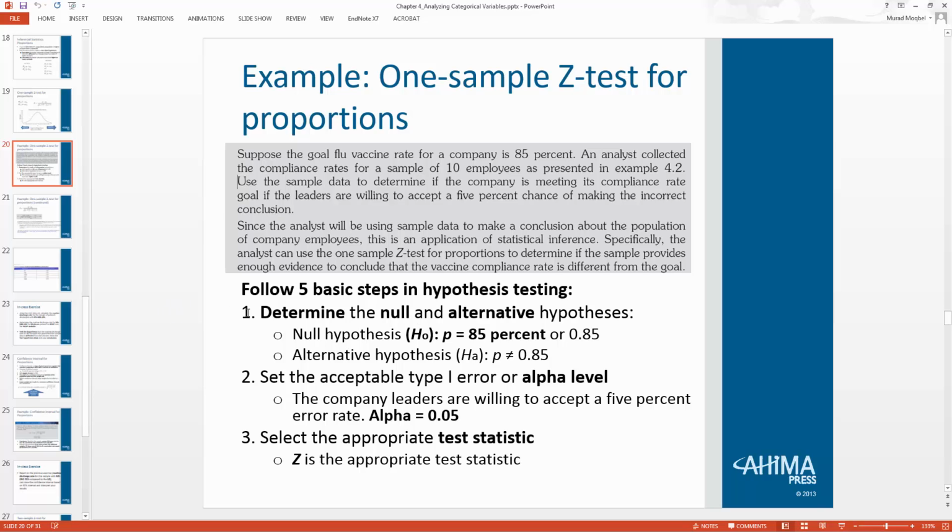Now, we will need to go through the 5 basic steps in hypothesis testing that we covered in a previous lecture. So the first step of hypothesis testing is to determine the null and alternative hypotheses. The null hypothesis, in our case here, says that the sample proportion or the sample rate is going to be equal to the standard rate. So whatever sample rate we calculate is equal to the standard rate, which is 85%.